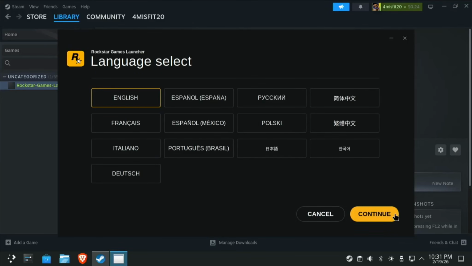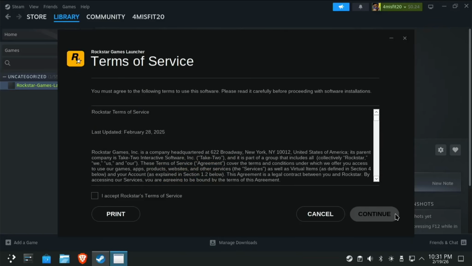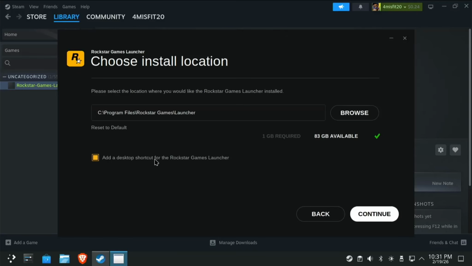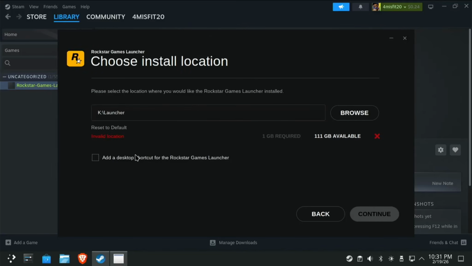English is my language, so I'll select that and continue, accept, continue, deselect that. We don't need a shortcut, especially not through here. And then figure out what the drive letter is, which is K on here. Because if you select it through here, it will not work. See how it's saying no?